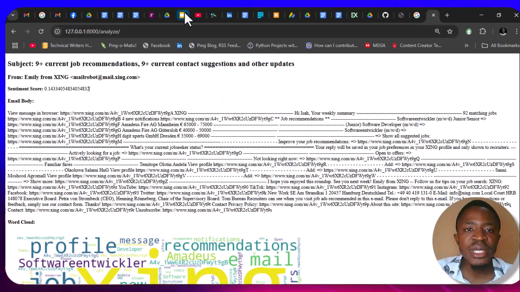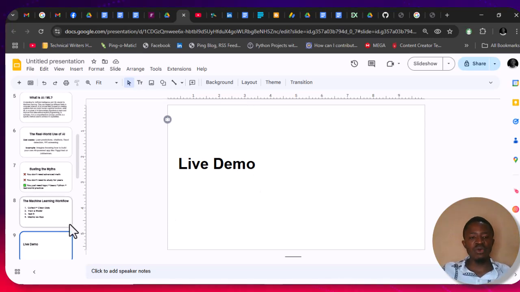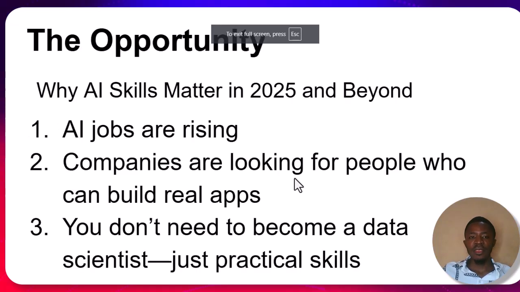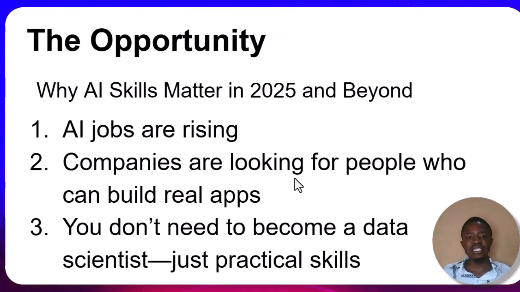Now let's continue with our slide. Now that we've done the demo aspect, the next thing we need to talk about is the opportunities that are there in this AI. So why AI skills matter in 2025 and beyond. There are AI jobs rising every single day. So there is so much opportunity.